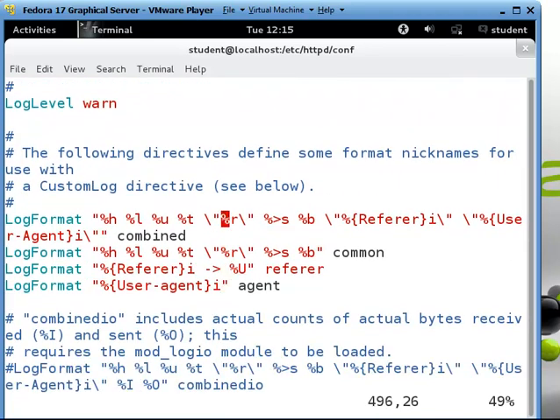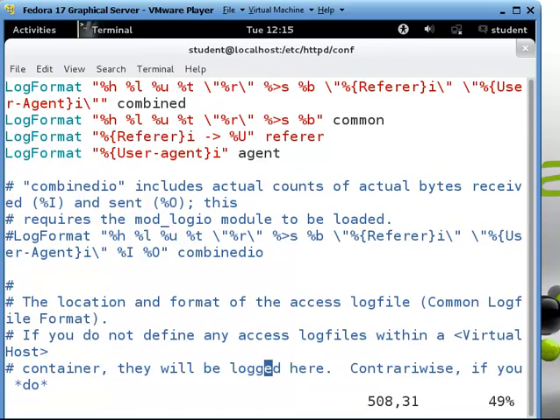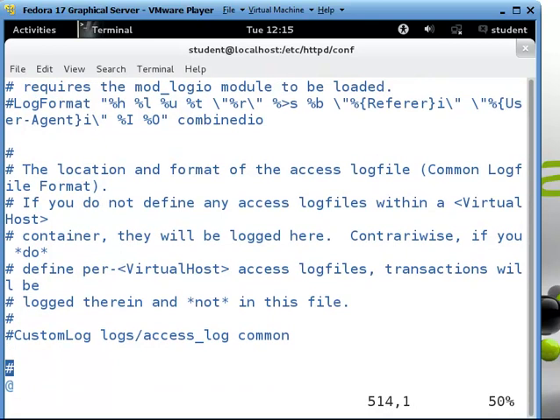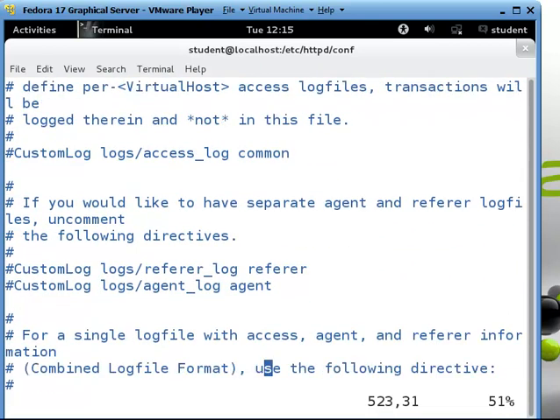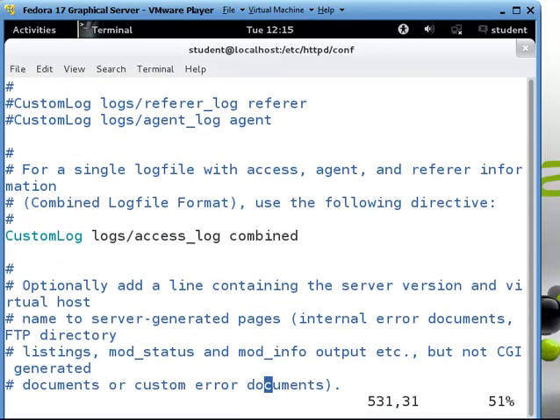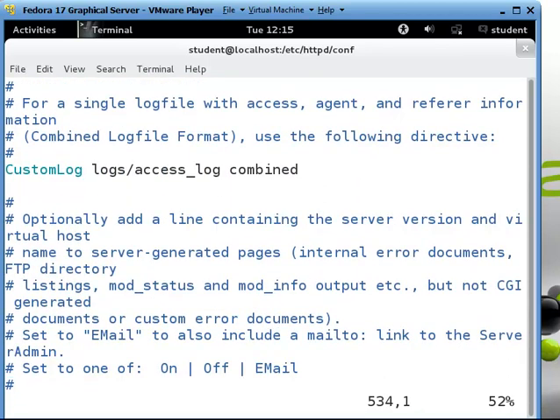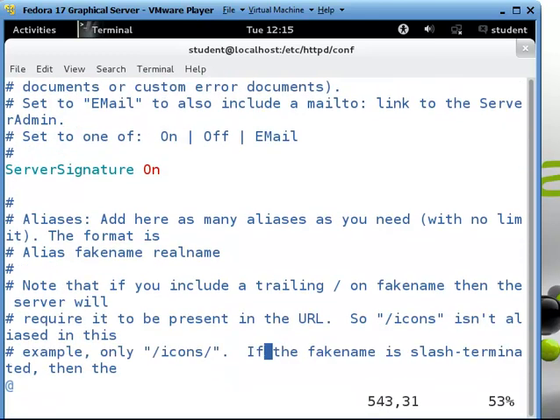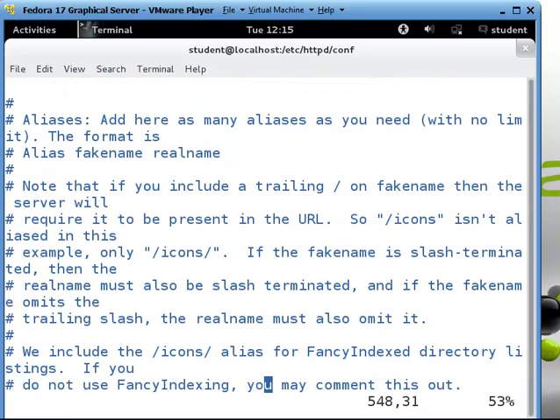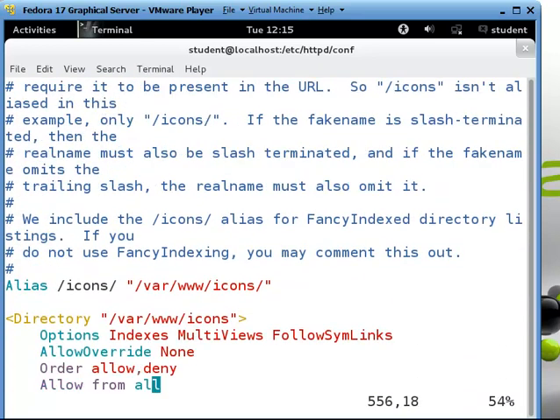So log format here, you can set up your log format. And you can control it, where it be common, agent, so on and so forth. You can have your different log files for different parts. Referer log, agent log, combined. But besides this, I'm really looking for the error page generation too. Trailing icons. Alias here for icon location.